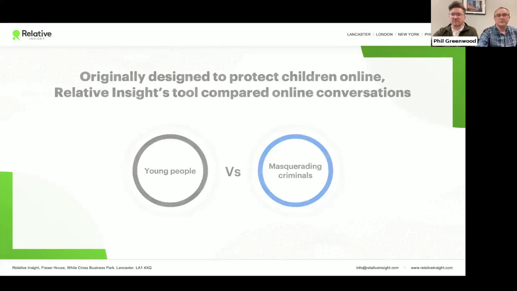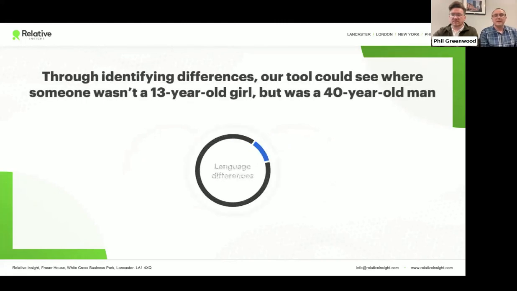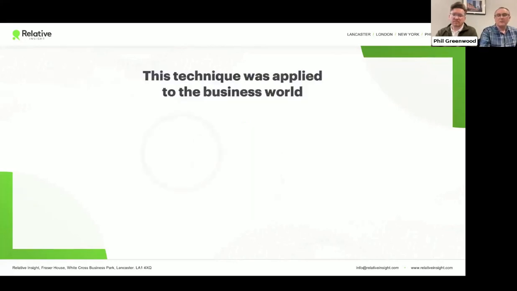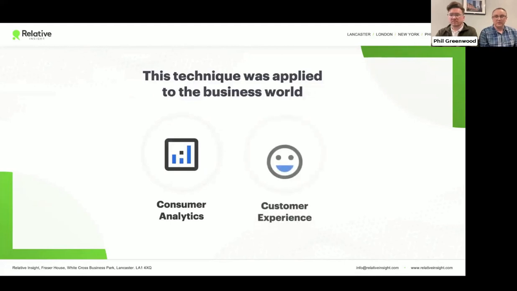And we were able to do this by building a very sophisticated comparative linguistic approach, which could compare language and identify the subtle yet important differences in those language sets. And so our tool was able to, for example, tell if someone was a genuine 13-year-old girl or someone doing a very sophisticated impression of one. We've since taken this same underlying technology and we now apply it to the business world.